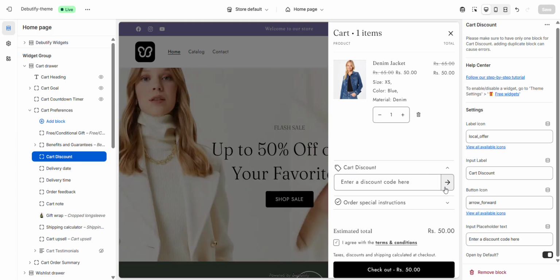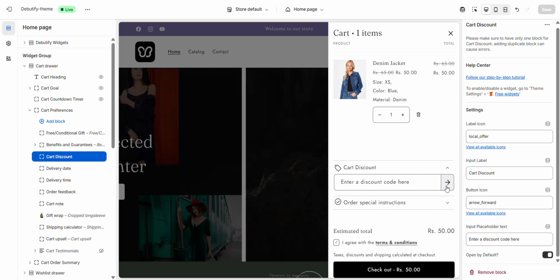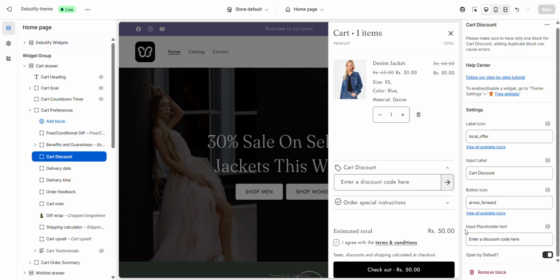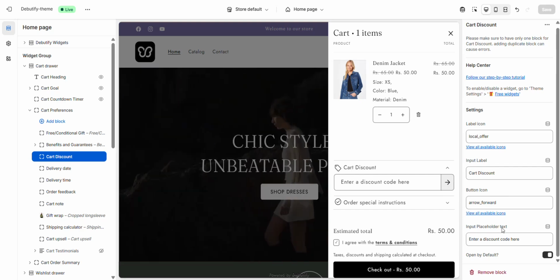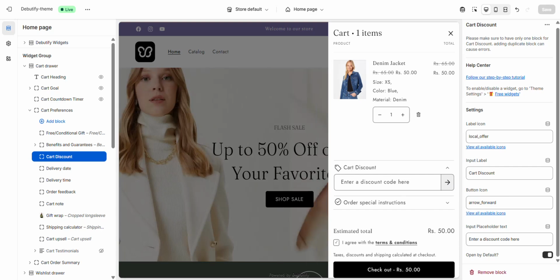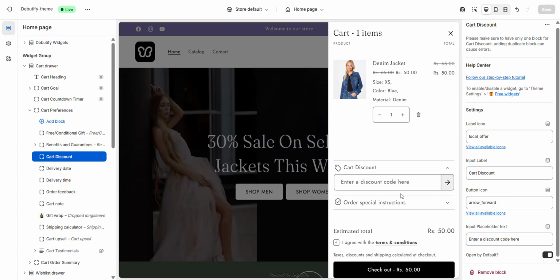Button icon. Choose an icon to display beside your apply button. Example, arrow forward. Input placeholder text. Customize the placeholder text shown to customers. Example, enter a discount code here.